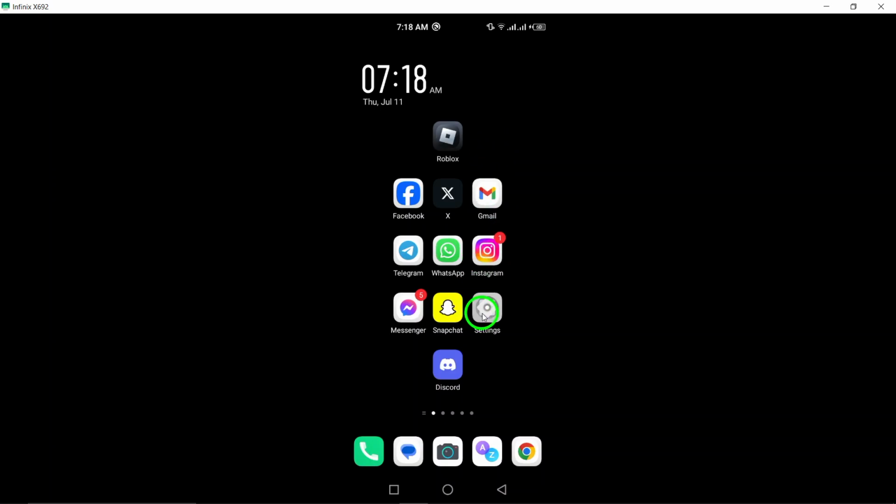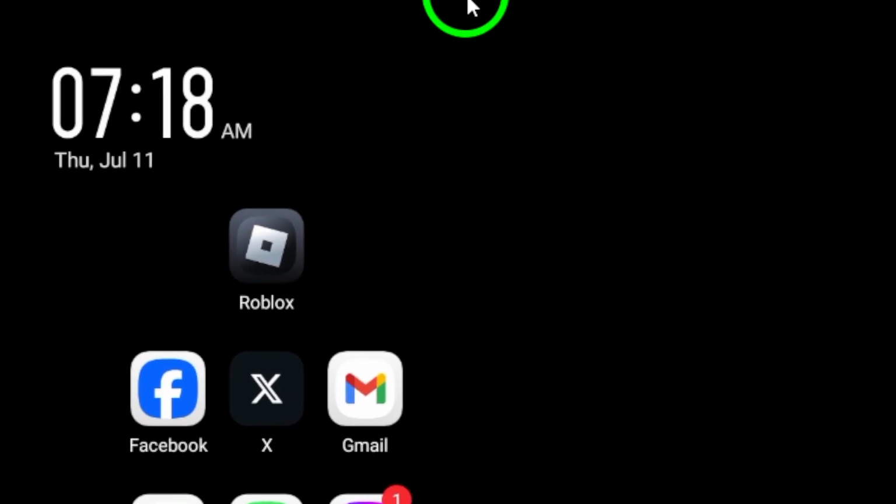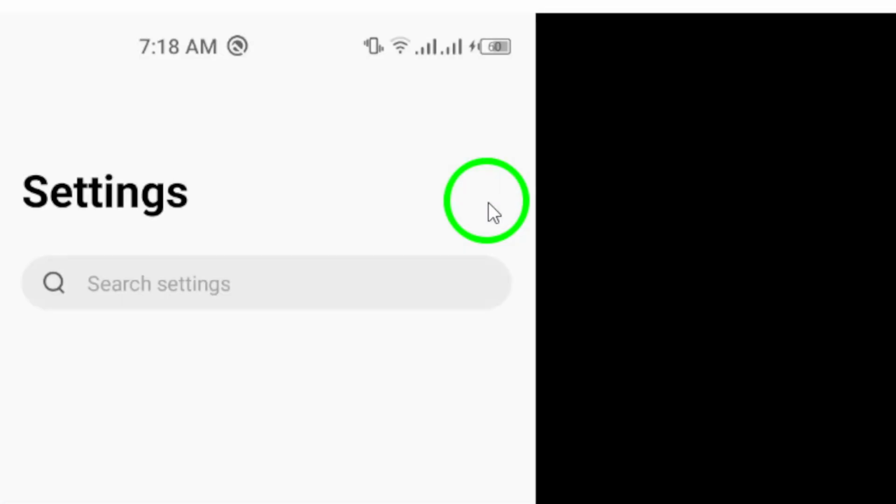First, go to Settings on your Android device. This can usually be found in the app drawer, or by swiping down from the top of your screen and tapping on the gear icon.